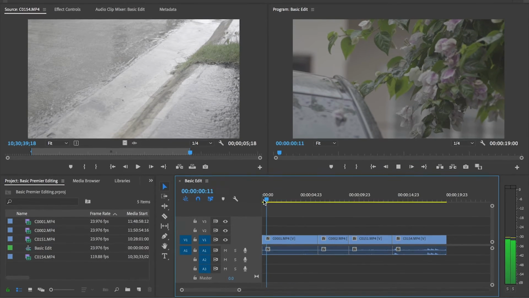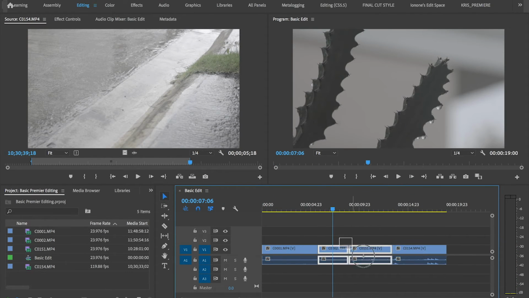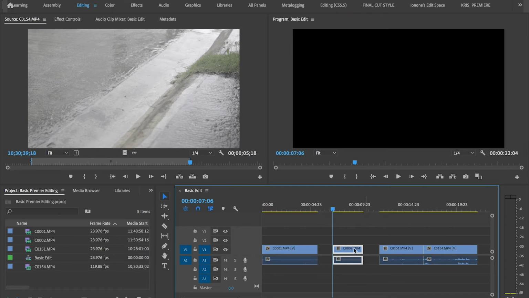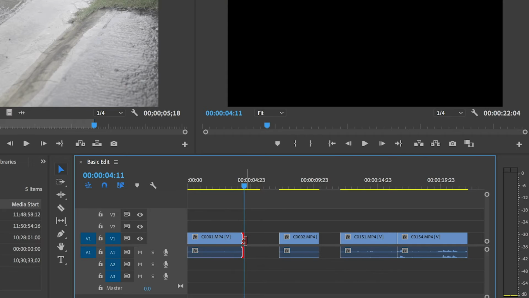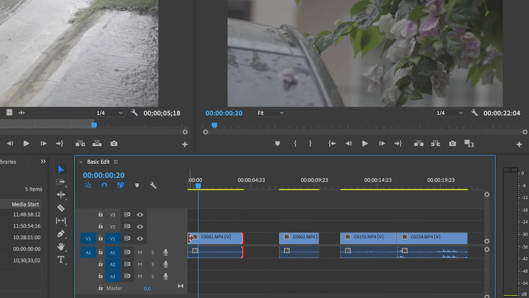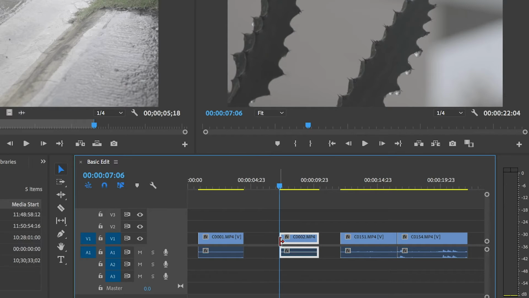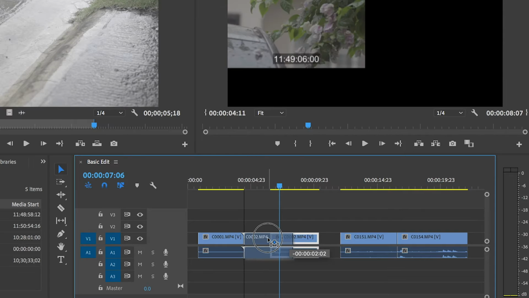So what we have here is a basic edit. You can actually move these shots wherever you want in the timeline. If you find a shot too long, you can click on the edge and trim that. You can trim that from the beginning. You can shorten a shot or extend a shot if you want to bring back some more of that footage.